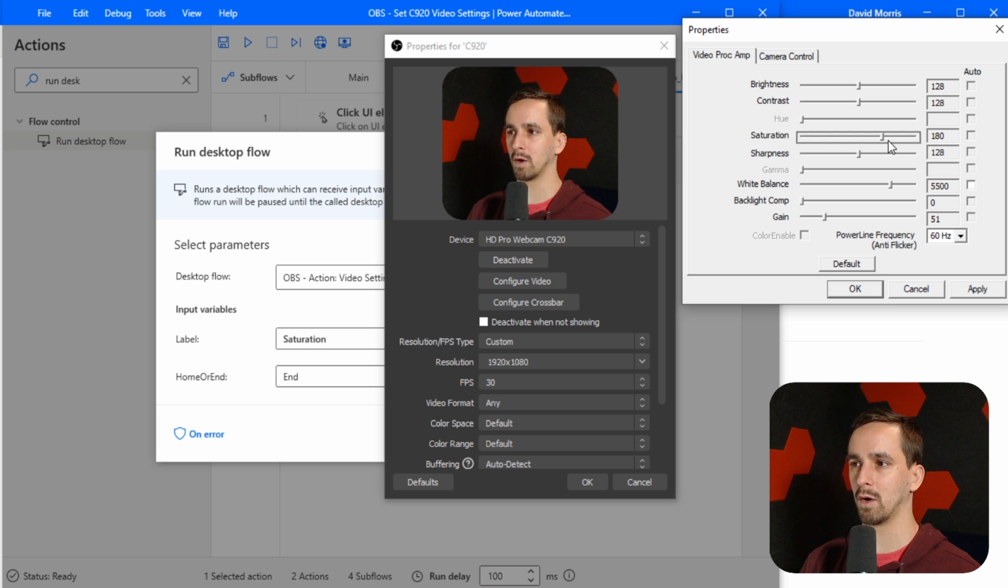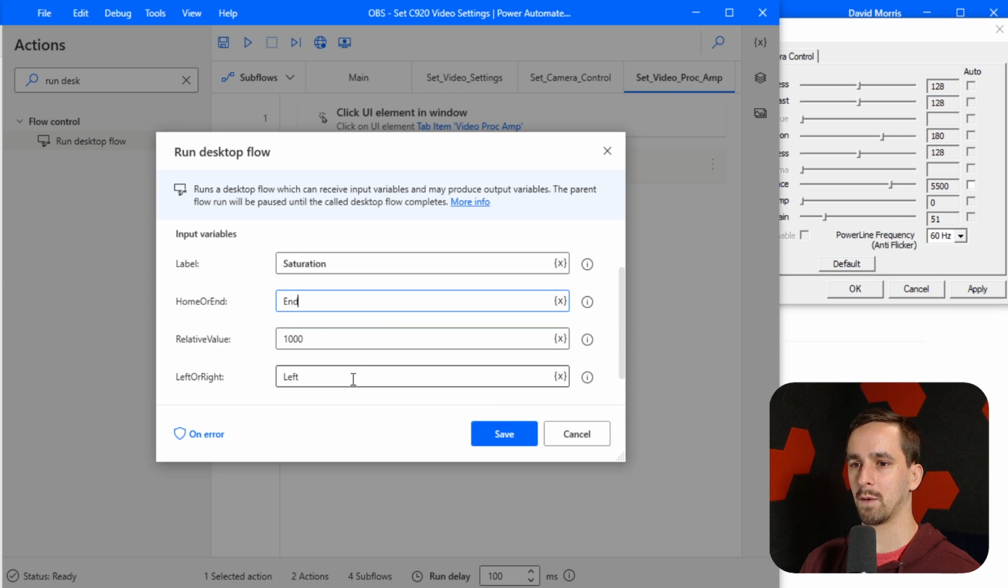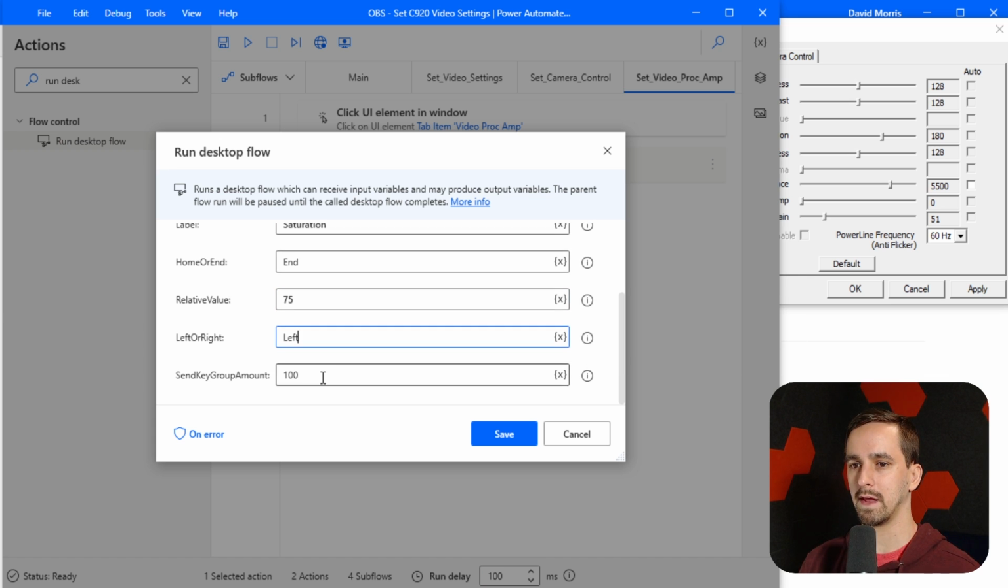That's the goal now, the new goal. It was 172. But just because of math, it'll be easier this way. So for saturation, our goal is to change it by 75. And we're going to go to the left because it's going to go to the end. And then the group amount will be 25. So it should change from 255 to like 230, then to 205, and then to 180. So it should loop 3 times for that.